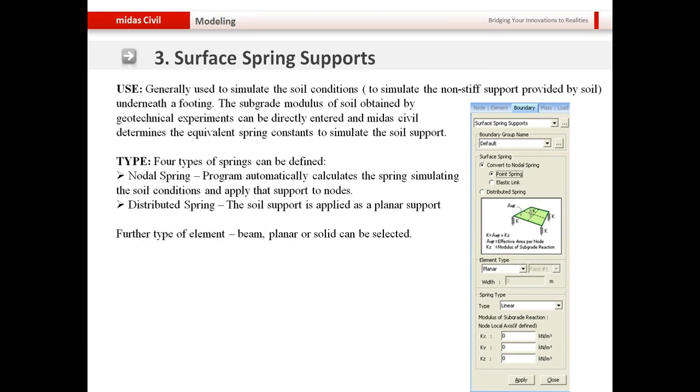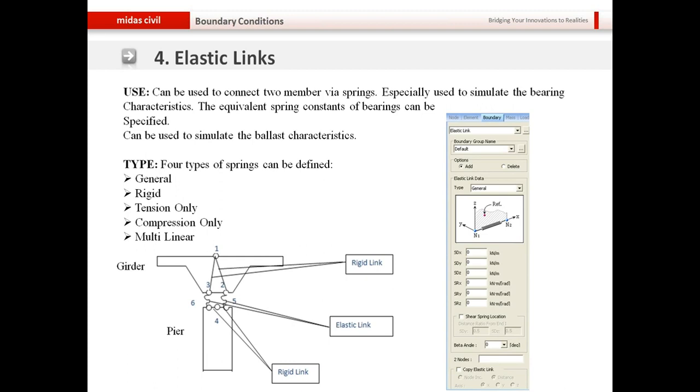We also have elastic links in Midas Civil, and I have never seen a model in which I haven't used the elastic links. So I would say that they are the most important type of boundary supports in Midas Civil. And how are they used? They can be used in a variety of ways. And the most important use, I would say, is to model the bearings. Now the bearing has a certain stiffness. You don't want to just apply a rigid connection between the pier and the girder. To simulate the bearing, this is the scheme that you should follow.